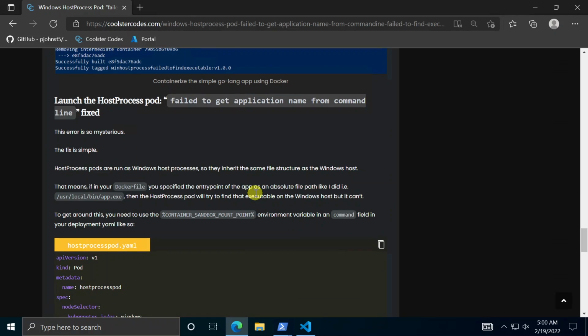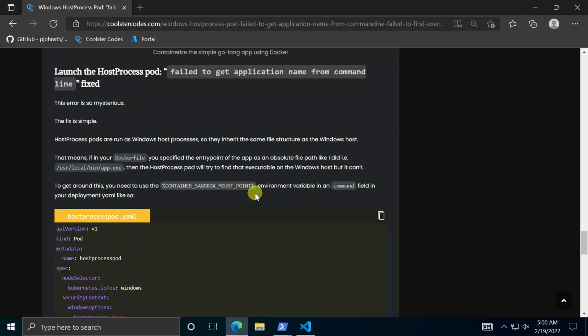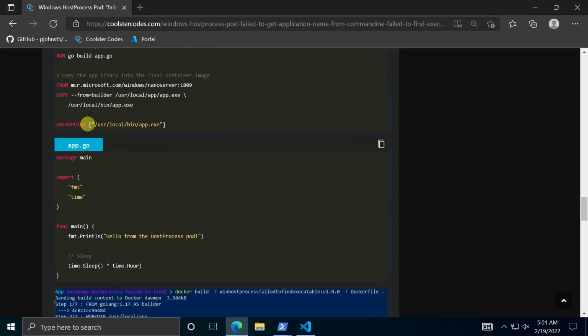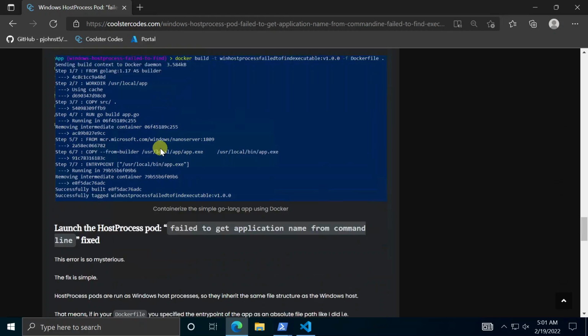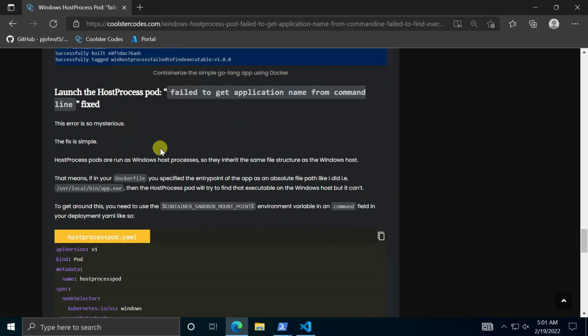Okay, next, the best part of the video. Let's talk about this failed to get application name from command line. Essentially, since your Windows host process pod is running as a host process, if you've specified an absolute path like /user/local/bin, like I have here, as the entry point of the app, if we scroll a little bit up and look at this Dockerfile, right? Entry point /user/local/bin. That means when you launch this as a host process, it's going to use the Windows virtual machine's file system, and it'll try to look for that application executable, but it's not on the host actually. It's in the pod itself, right?